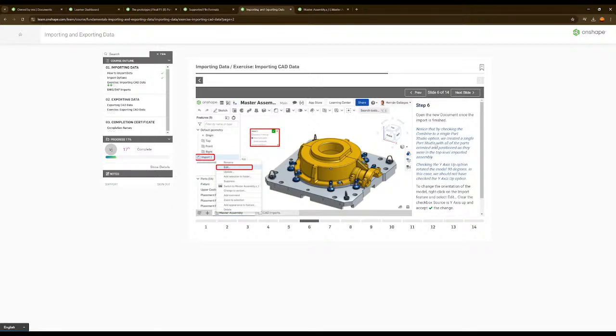Notice that checking the combine to a single part studio option, we created a single part studio with all the parts oriented and positioned as they were in the top level imported assembly. Checking the Y-axis option rotated the model 90 degrees. In this case, we should not have checked the Y-axis option. Yeah, we shouldn't have. To change the orientation of the model, right-click the import feature and select edit.